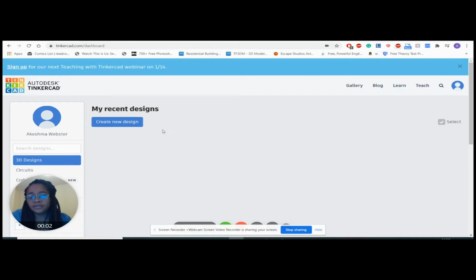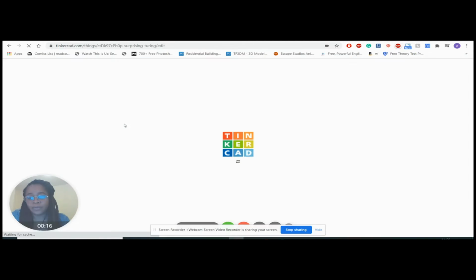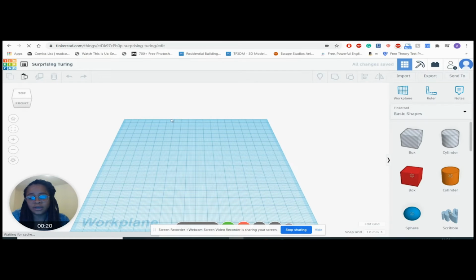Now we're going to use TinkerCad so we can create 3D designs and learn a little bit more about the basics in 3D modeling. So we're gonna create a new design. We're clicking the button. We're gonna wait for it to load. Okay, here we go. So in this scene, there's nothing, only the work plane, and we can see a few things like our tools that we're going to use.